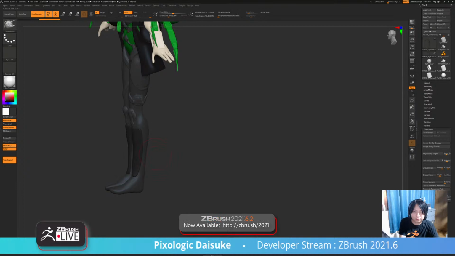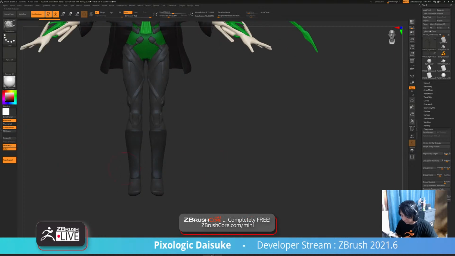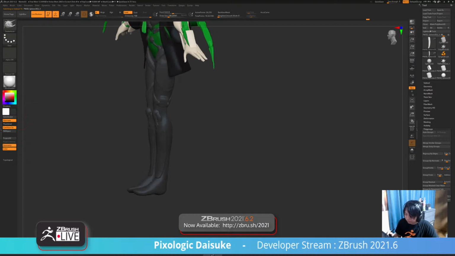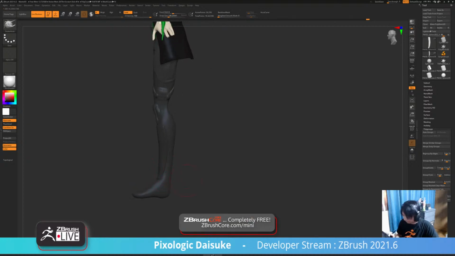Wait, why is it slow? Okay, yeah, something is wrong. It's not ZBrush itself, my PC is lagging for some reason. Yeah, now it feels fine.